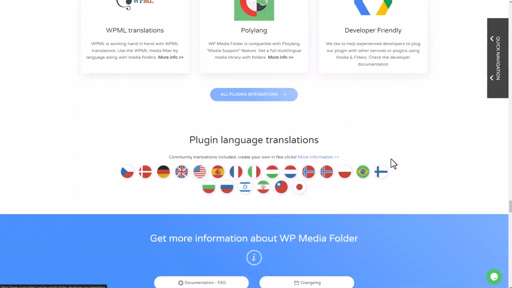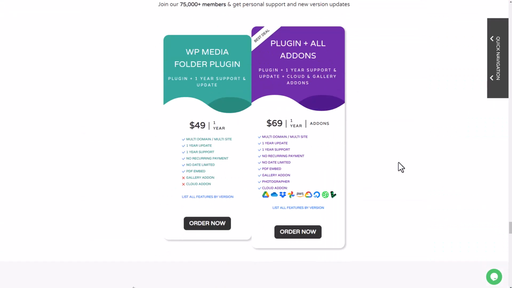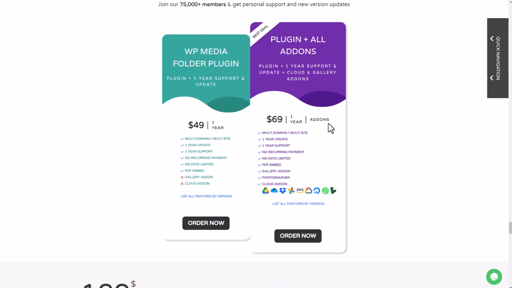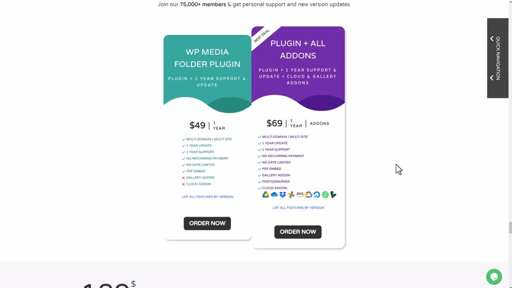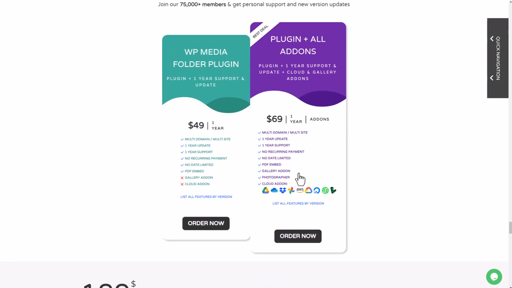The plugin's main features are available for $49, but if you want to use the Gallery and Photographer add-on, you'll need to upgrade to the $69 option. This option also includes cloud integration, which allows you to connect to many different cloud services.